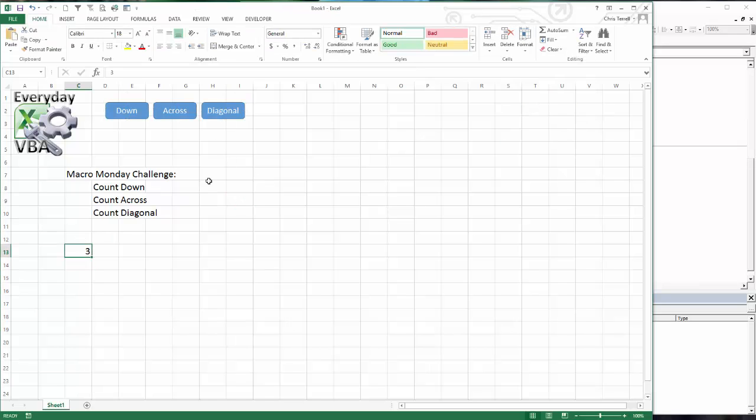So now, if we come in here and we've got something blank, it's not going to do anything because it's not going to count, right? But if we've got a number in our active cell, there's down, there's across, there's diagonal. Now what's kind of fun is you could actually go like that, you go like that, you go like that. Anyway, once you have that built, it's kind of a fun little project.